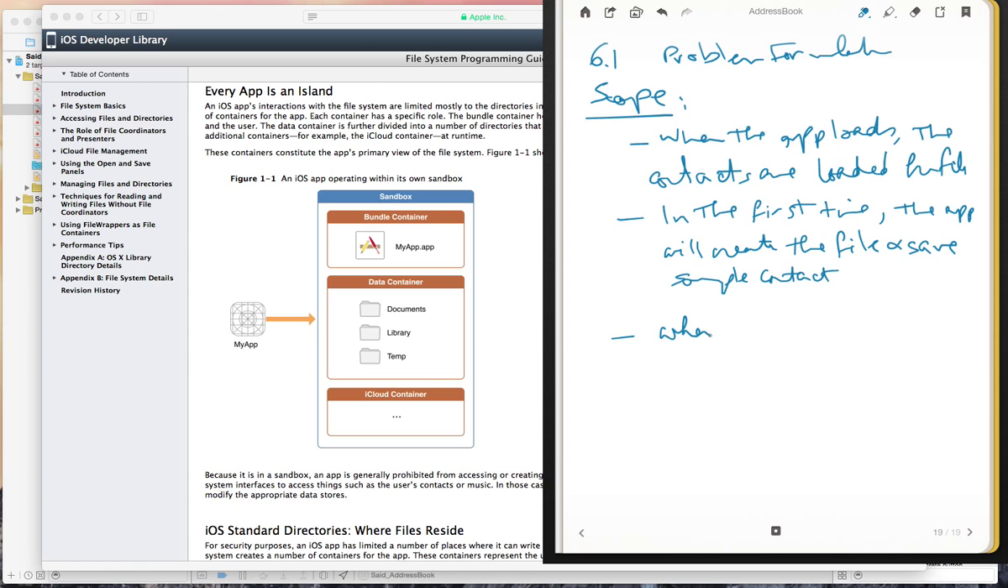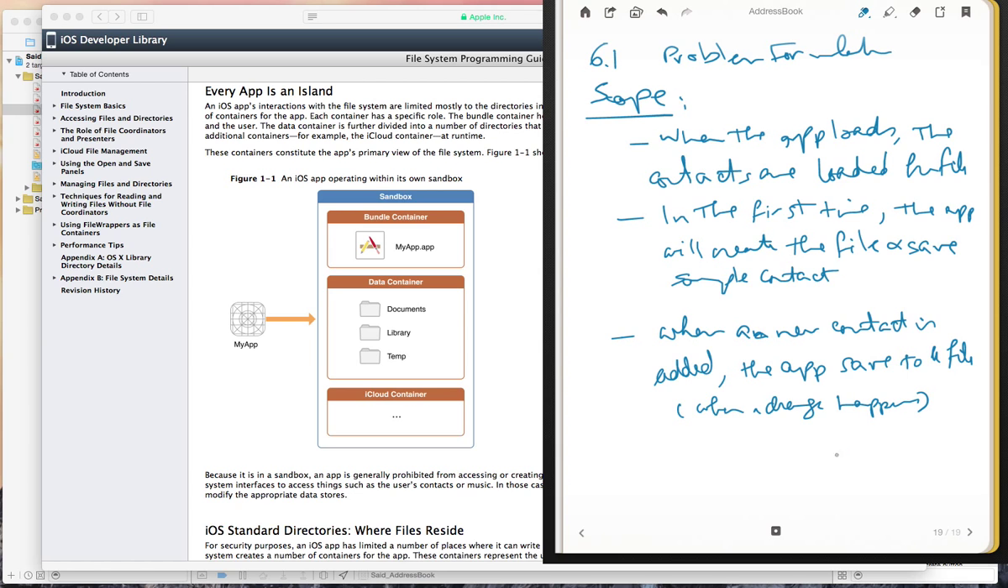When a new contact is added, the app saves to a file, as well as when a change happens, like when we delete or move. So there's a file on the system, and everything the app does is reflected in the file and permanently stored in the file.